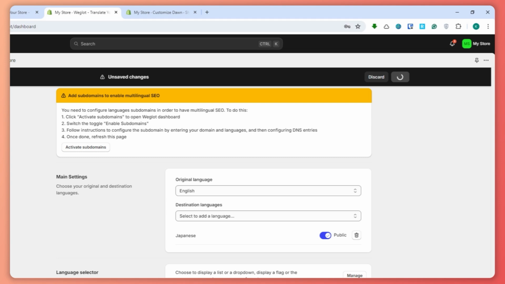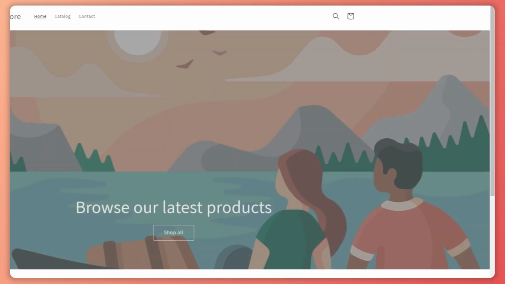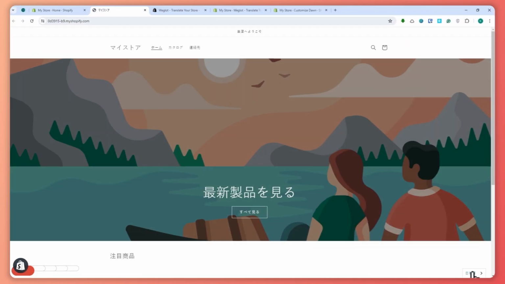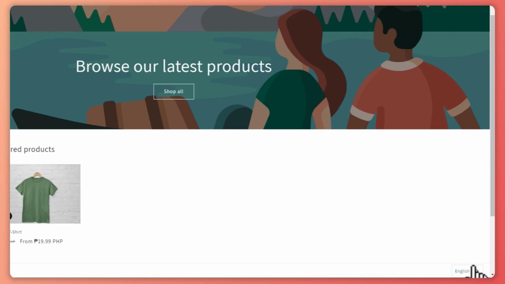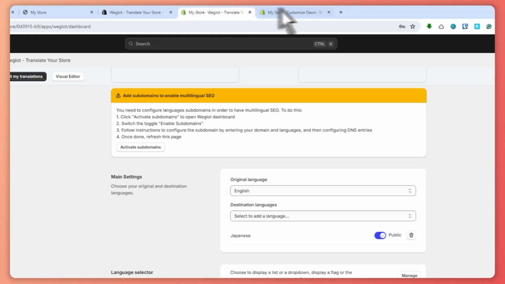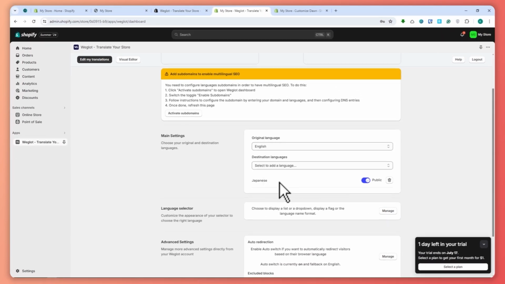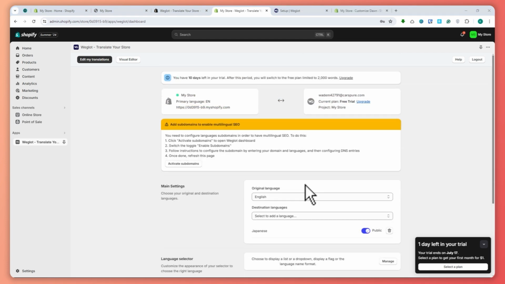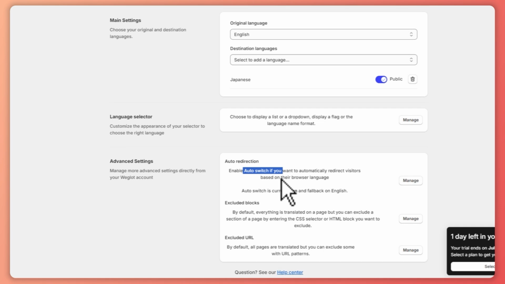And now when I go to my store and click here, I can see that I have the Japanese enabled right here in my store, and I can also switch here by going to the English right here. The only problem here in Weglot, if you only have the free plan, is that it is only limited to one language. So if you want to add more languages right here, then you would need to pay for the premium version. There are also a lot of other features that you can use right here in Weglot, like adding subdomains and enabling auto switch, exclude blocks, URLs, and so on.